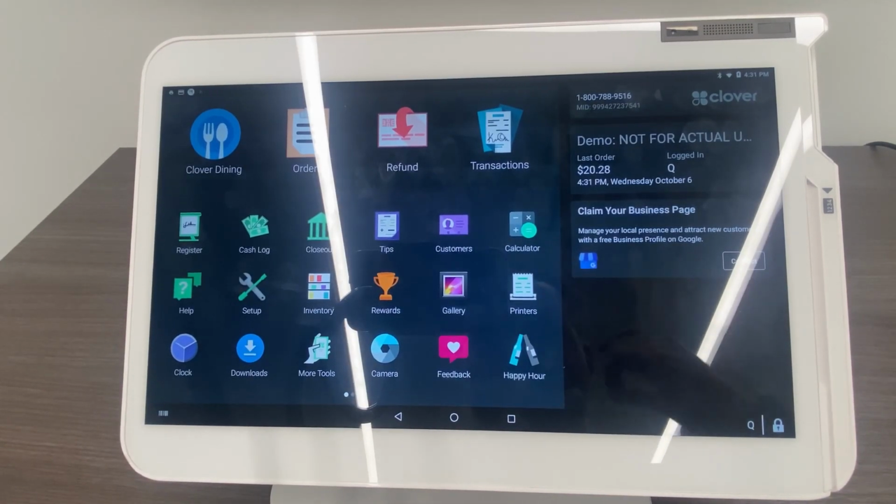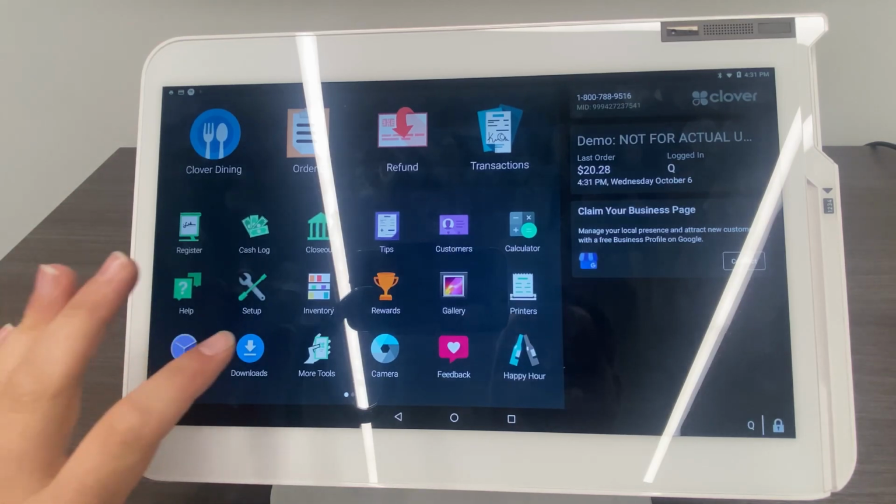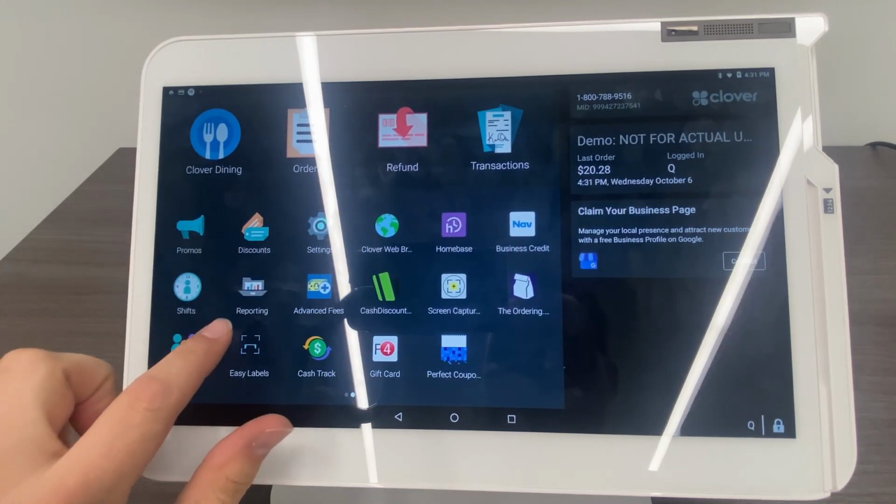All right, also on this list, I had a request for viewing past invoices, as well as reporting of cash sales, credit card sales, and the tips of servers for each shift. The way that you would do that is through the reporting app, which is over on the second page here. It's this little icon.